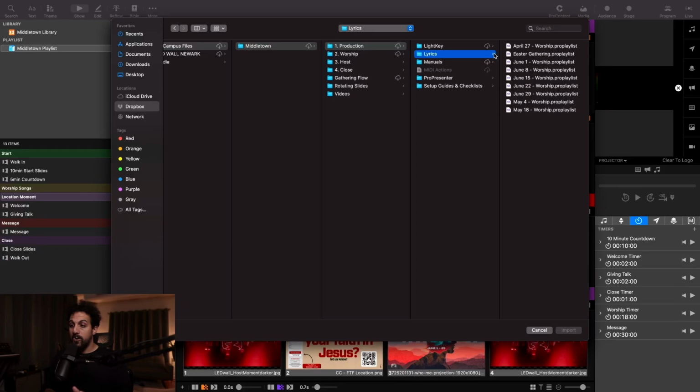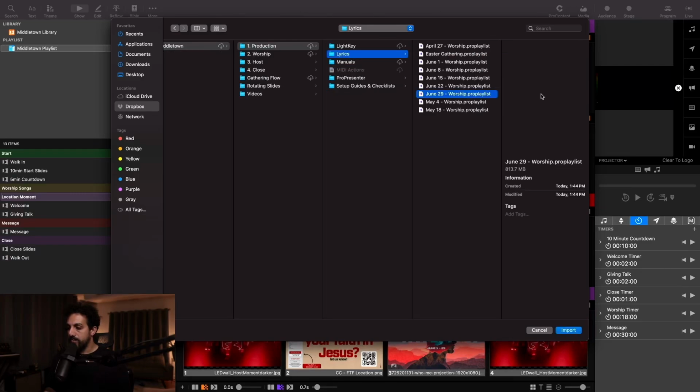Because this is a cloud location, Dropbox, sometimes you may see this little cloud icon next to the folder or next to the file that you want to access. You can just click it to download the file to this computer so that you can import it. So lyrics, we're working on June 29th in this video. I'm going to select June 29th, worship, and we're going to import that.